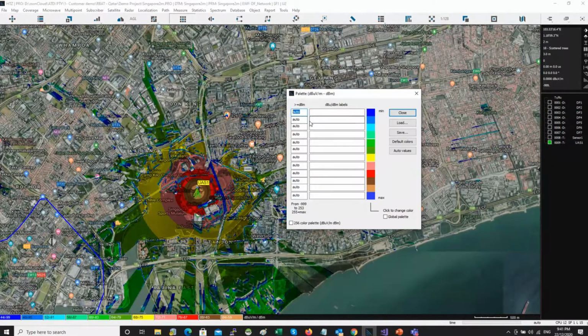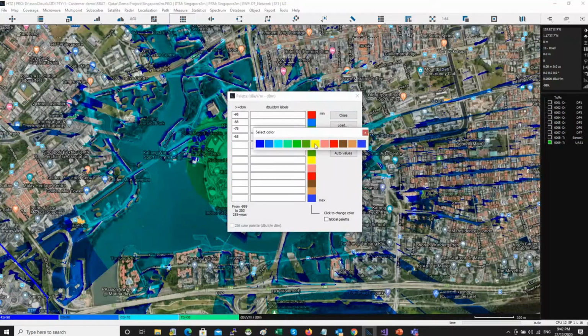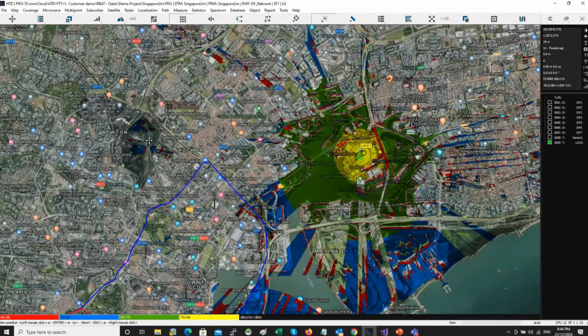You may need to change the sensitivity, so this is where you do it. Negative 98, then say negative 88, and say negative 78. So I'm going to make a copy of it. Here you go, stations.